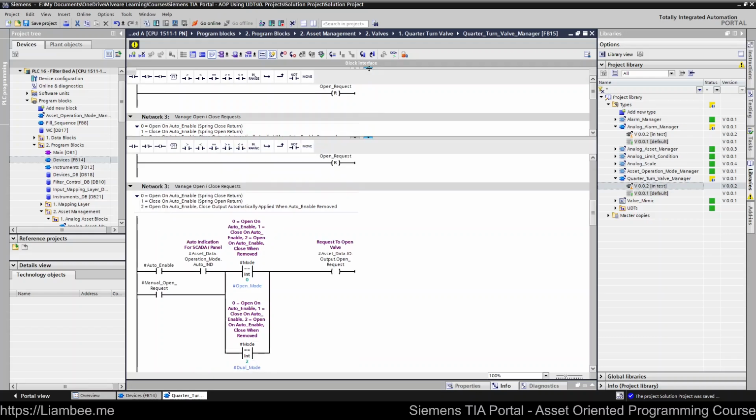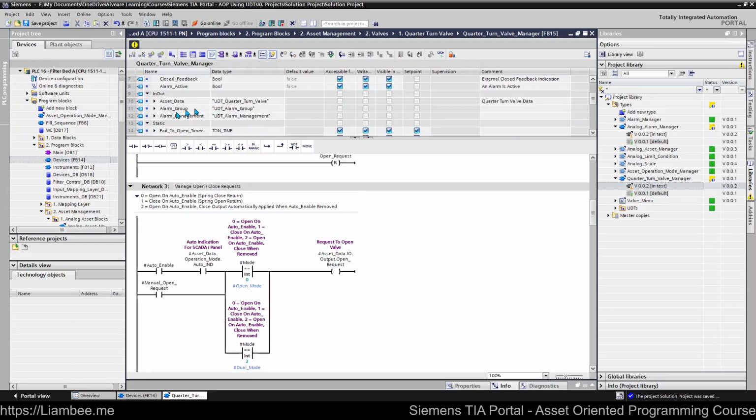And we can see that if we look at the asset data in IO output, we have an open request here and a close request, and these will be the areas that we set to true in order to pass to our valve through the output mapping layer at the end of the project.